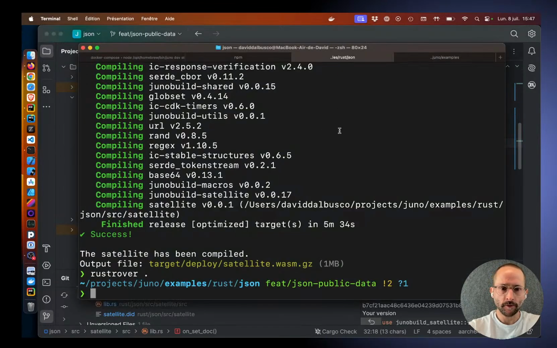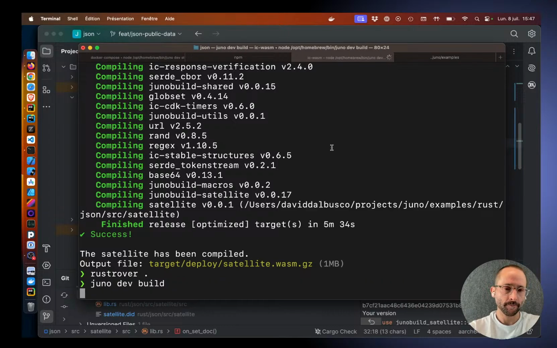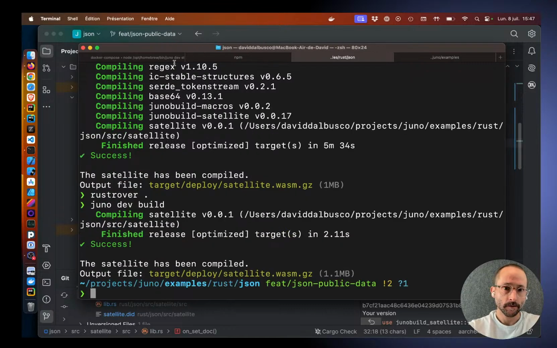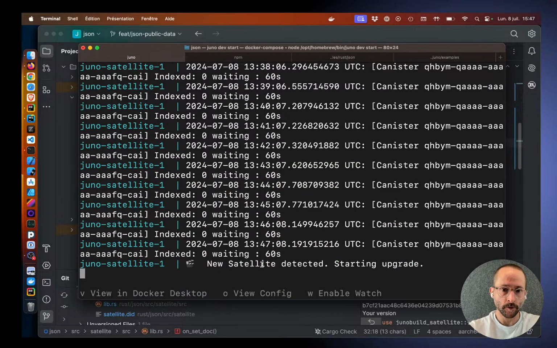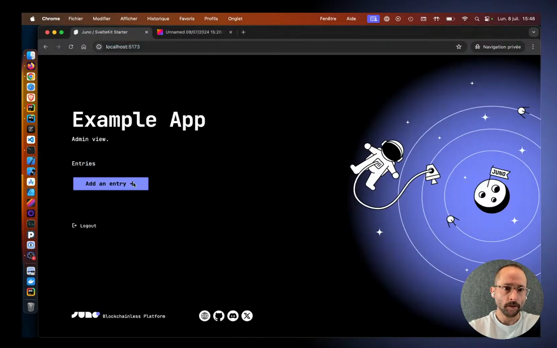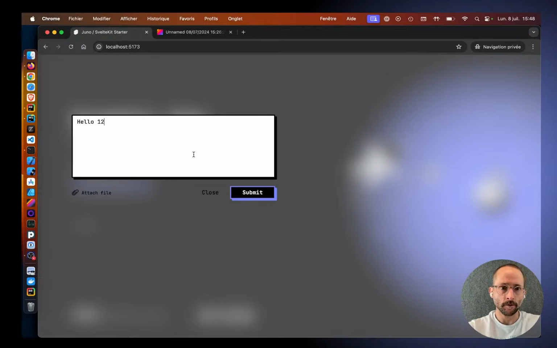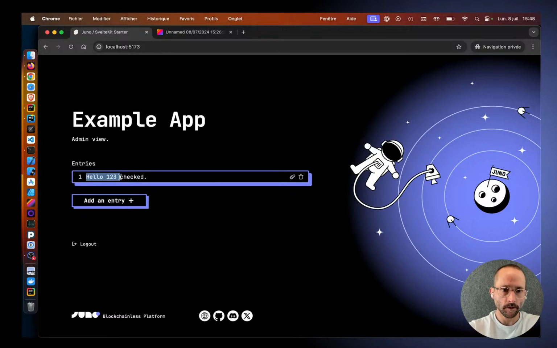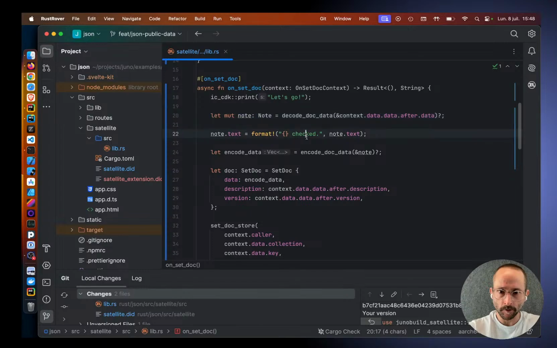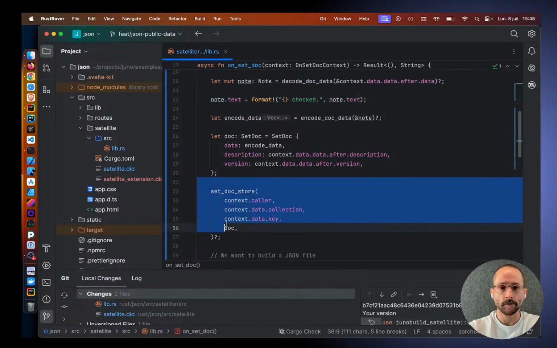All right, so if I build this, it should be faster this time. Yeah, right. So it deploys. All right, and here you see if I say hello 1 2 3, here I got hello 1 2 3 checked, because here if I say hello and 1 2 3, then did hello 1 2 3 checked and then set.